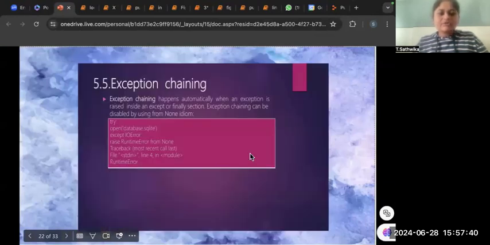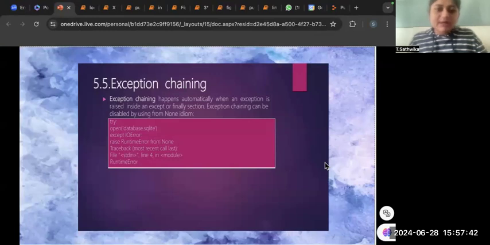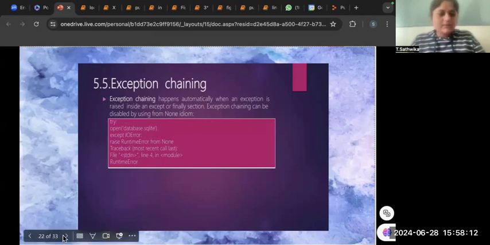Now coming to exception chaining. Exception chaining happens automatically when an exception is raised inside an except or finally section. So exception chaining can be disabled by using the from None idiom. So try open database of some database.sqlite which accept IO error, that is input output error. We have to raise runtime error from none. So this exception chaining is disabled by using the none keyword.